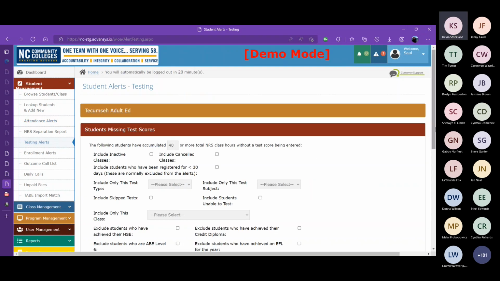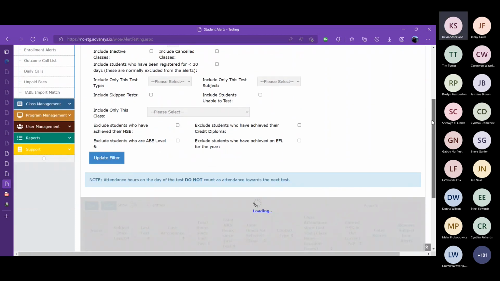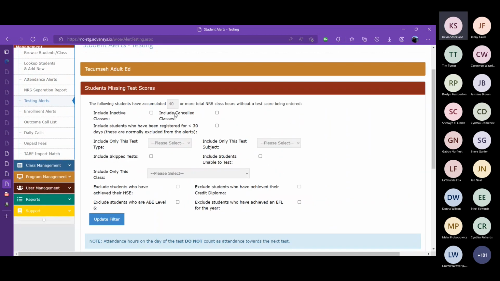Testing alerts is a little more complicated of a report. So what it's going to show me is students who have had X number of hours accumulated without a test score being entered. I can change that 40. I can make that any number that I want to. I could change it to 10. I could change it to 1. I could change it to 5. Whatever I wanted to do. I'm going to change it to 5.